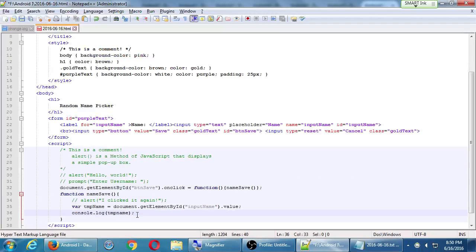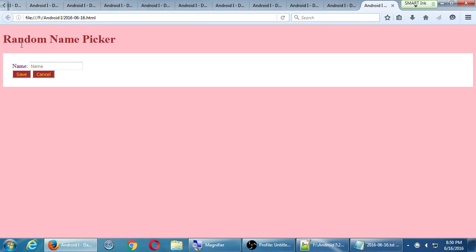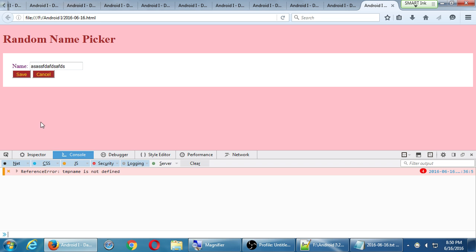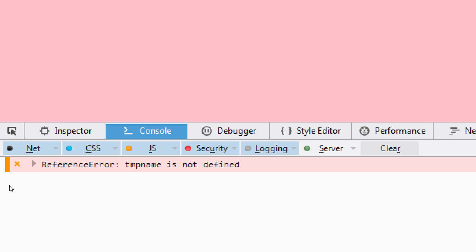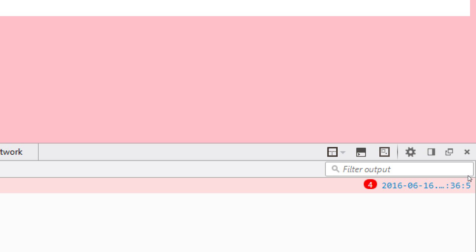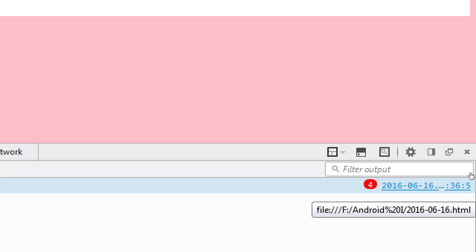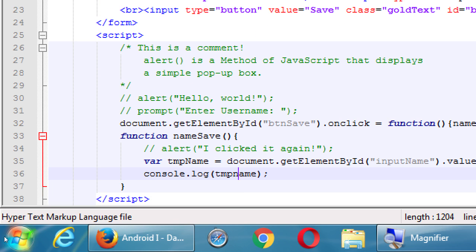What about this? Temp name. Just type some name, save it. Nothing happens. Console, reference error. Temp name is not defined. Yes, it is. I wrote temp name. What's wrong? Oh, I forgot the capital N. So these sorts of errors right here often are not that human readable. What does reference error mean? Syntax error and such. But at least it's telling me, go check out line 36, column 5. Line 36, column 5. Oh, temp name.